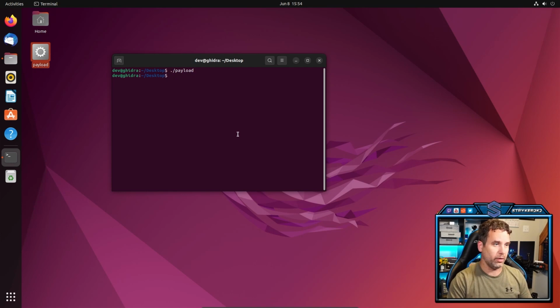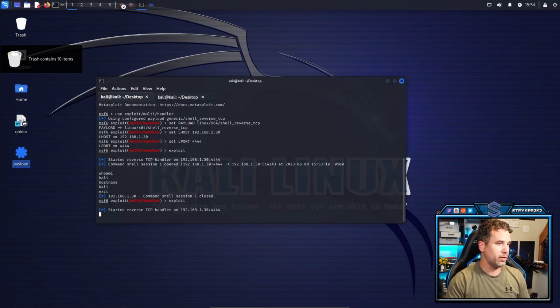So I went ahead and jumped over to Kali Linux, made sure that it is ready. I went ahead and typed in exploit in the MSF console. We're going to run payload again, and then we'll jump over to Kali Linux, see what happens.